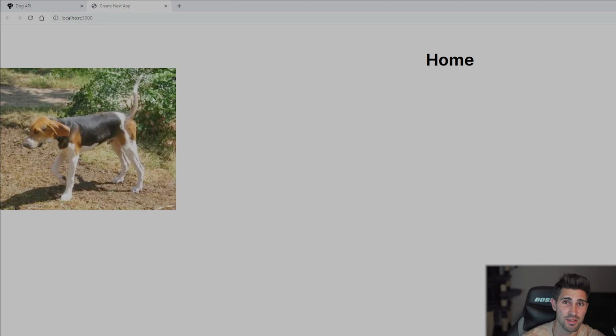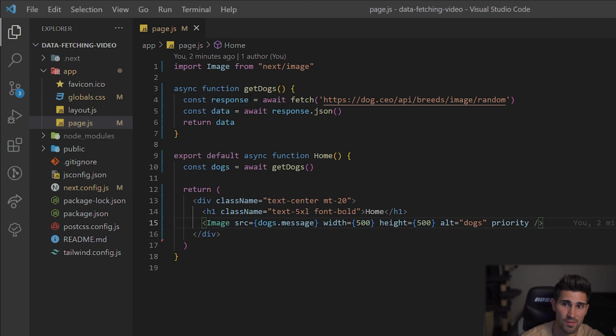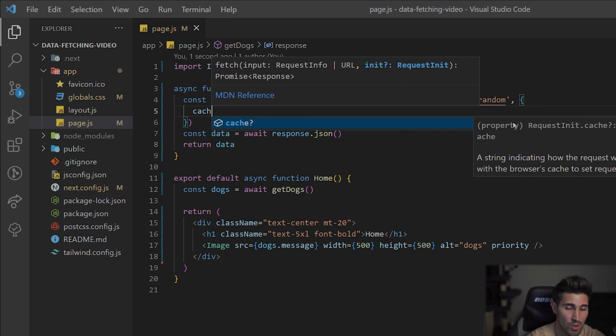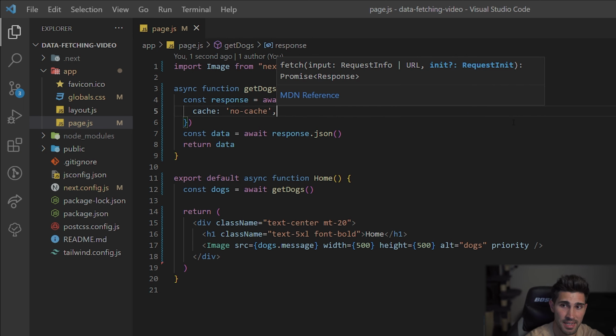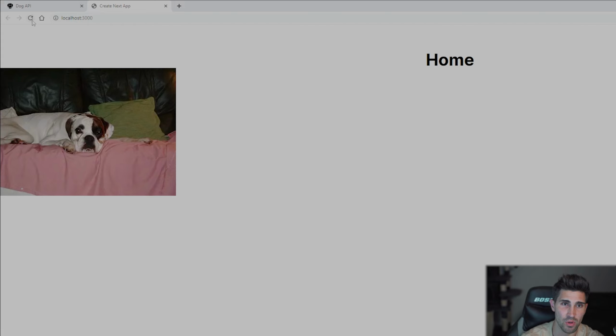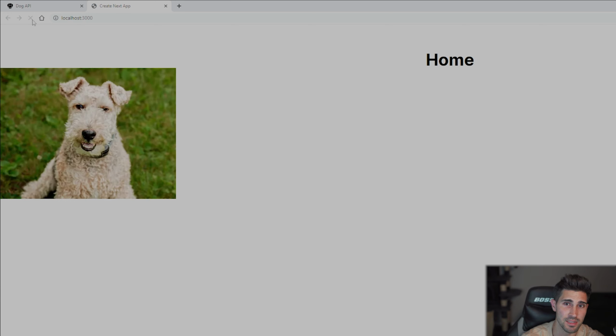So that means we need to give an option to our fetch request saying we don't want you to store the data in a cached folder, and we want to get new data from the endpoint every time. So we could close this config file, and it is very simple to do. So right behind the fetch endpoint, we are going to have an object, and inside the object, we will have a cache, and we're just going to say the cache, we want it to be no cache. So this means every time we do not want to cache the actual data, and we want to fetch a new response every time. So let's now refresh the page, and we get a new dog every time.